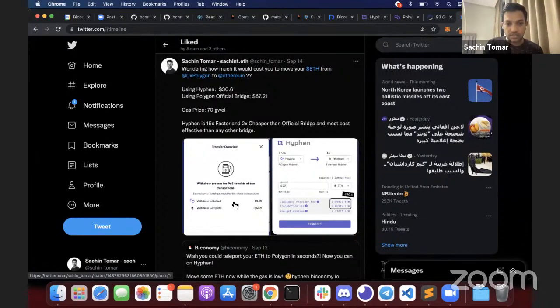If you are using Polygon Bridge, first you have to make a deposit transaction on Polygon. First of all, you have to have Matic token in your wallet to make the transaction on Polygon. That's one friction point if you're using the official bridge. And then you have to wait for 45 minutes and then do another claim transaction on Ethereum to get your funds back in your wallet. That claim transaction would cost you $67 in this case. But the same transaction would cost you around 30 dollars if you're using Hyphen. So this is a comparison which I did.